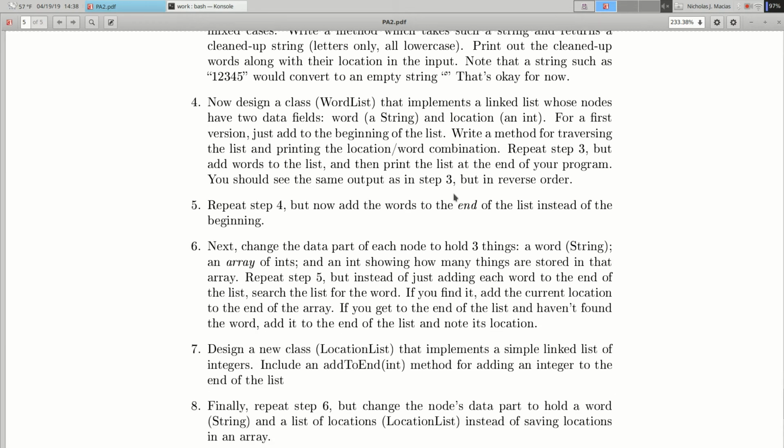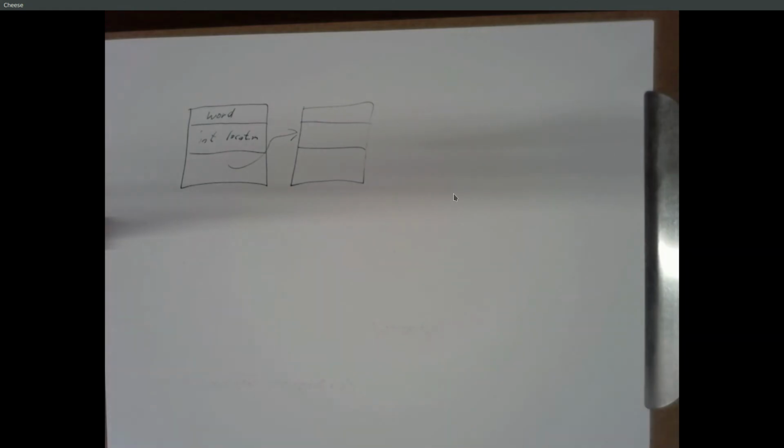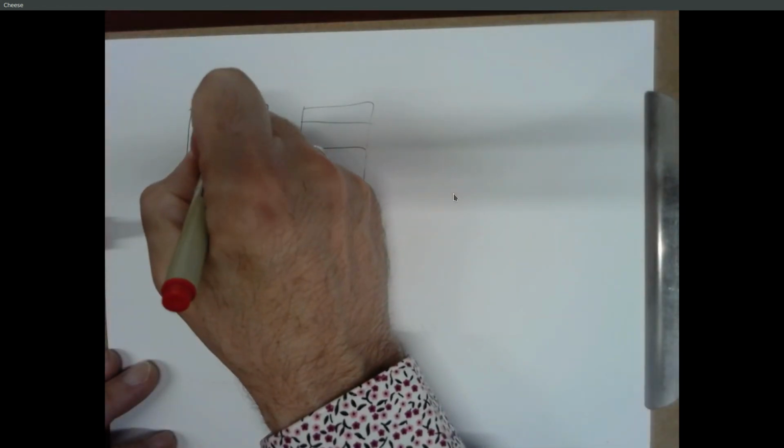Now your output matches step 3 exactly. Step 6, this is the real sort of jump to almost the complete PA2. So step 6, we're going to make one change to the node structure. Instead of being an integer location, this is going to be an array of integers.